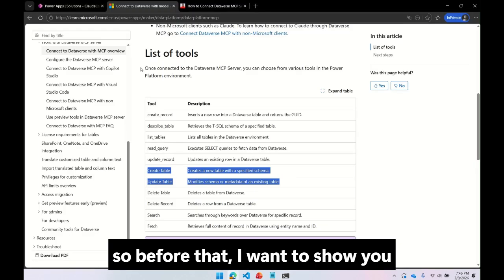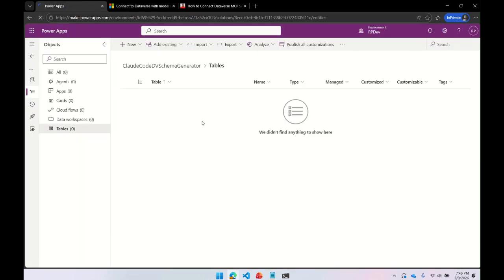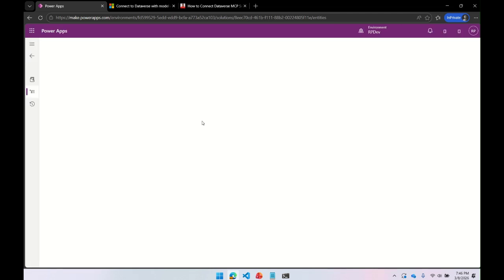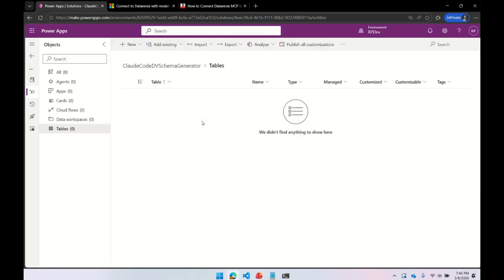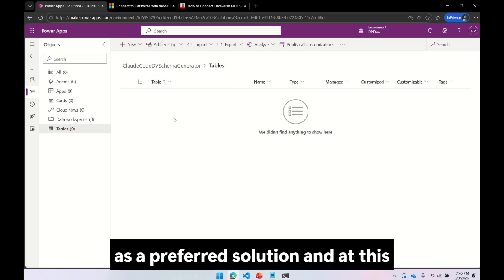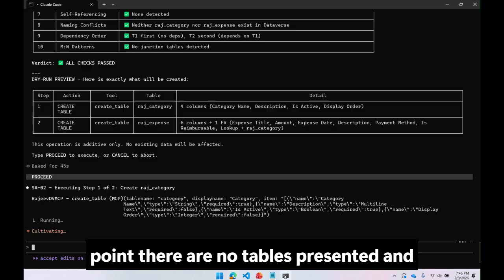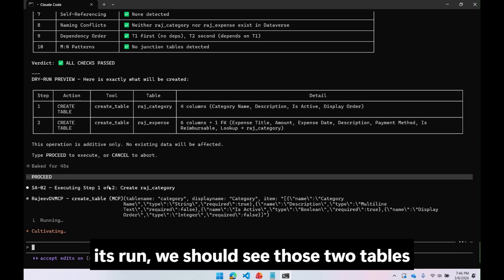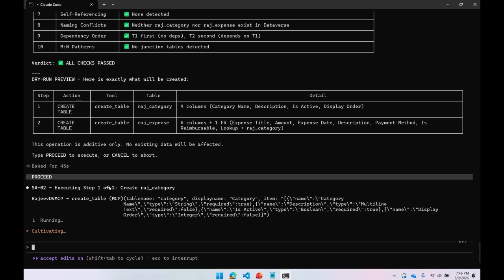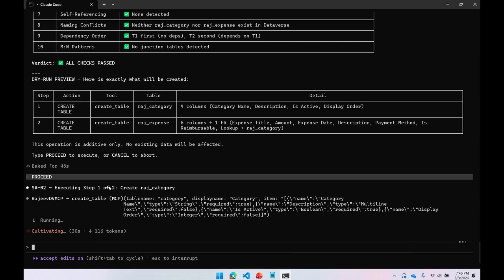Okay, so before that, I want to show you something. This is my target environment, and let me refresh. Okay, so notice that this is the solution, and I made this a preferred solution, and at this point there are no tables present. And hopefully, once Claude Code completes its run, we should see those two tables created with all the columns and also related. Let's wait.